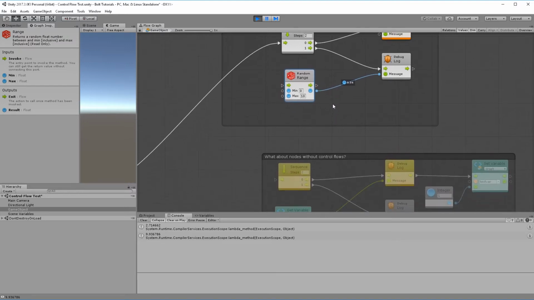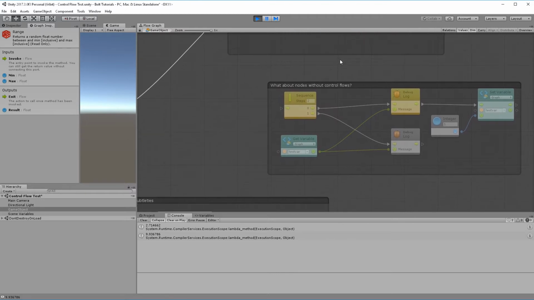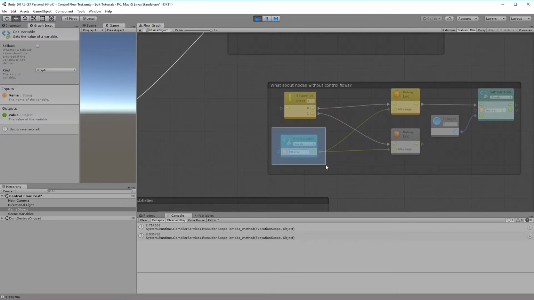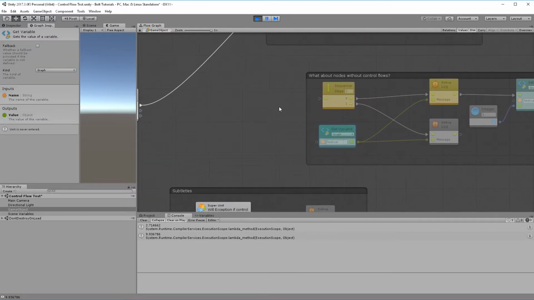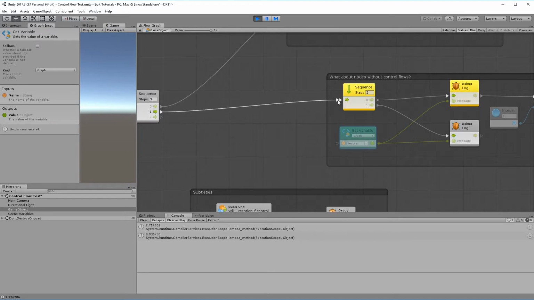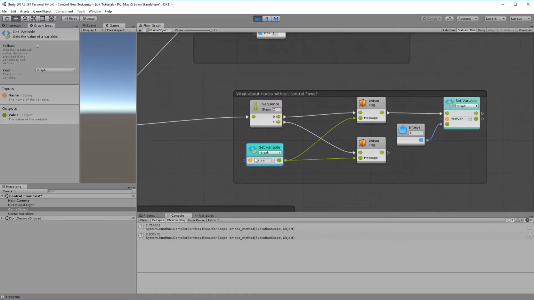So I guess one question might be, what does Bolt do with nodes that don't have a control flow in? Like our get variable here that I use in this example. I'm using a get variable here just as an example of a node that doesn't have a control flow. I cannot specify when this node should execute. Instead, I have to rely on Bolt's inference to execute that at its discretion.